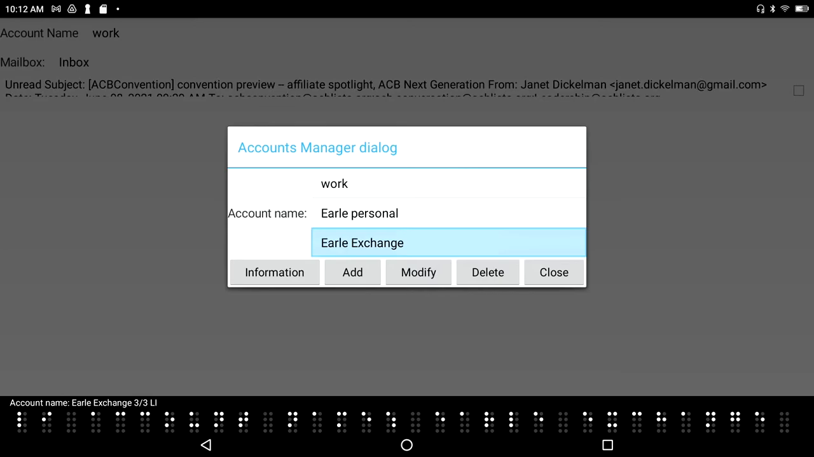Do write down your app-specific password. In fact, write down whatever your password is somewhere. Keep it somewhere where if you do have to call HIMSS technical support, you know that information, because if you don't know your username or your password, there's really nothing we can do for you.